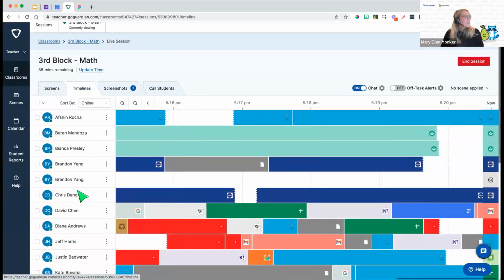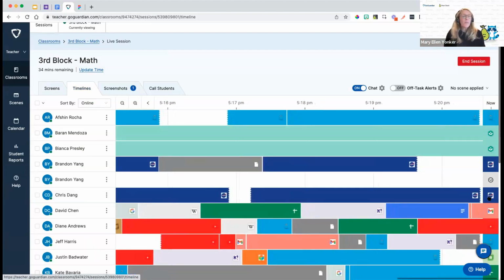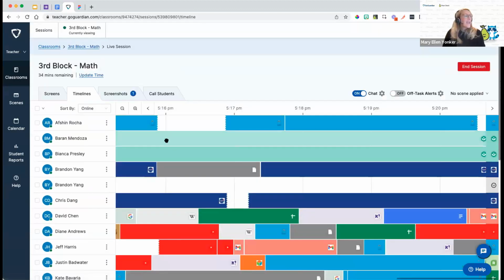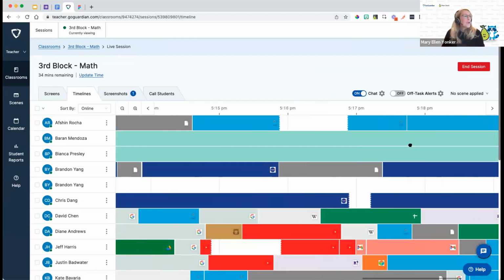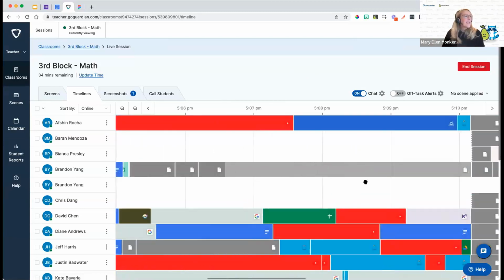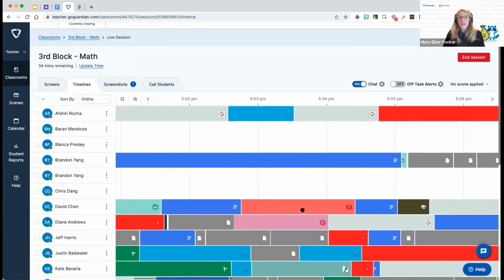My student roster is listed on the left. On the right-hand side, I have an icon representing what my students are currently actively browsing. And then every student has an activity timeline moving across the page, representing what they have browsed throughout the session. From here, you can click, hold, and drag to go back even to the beginning of your class session to see that little trail of activity throughout that class time.